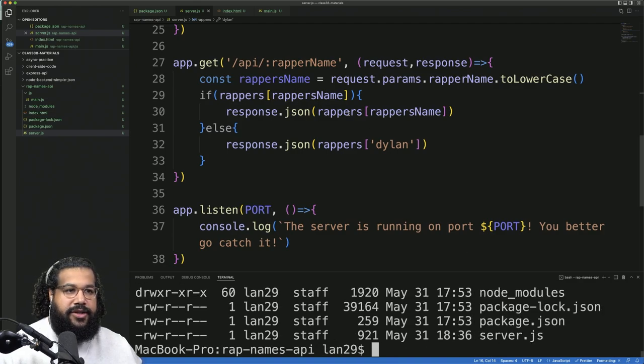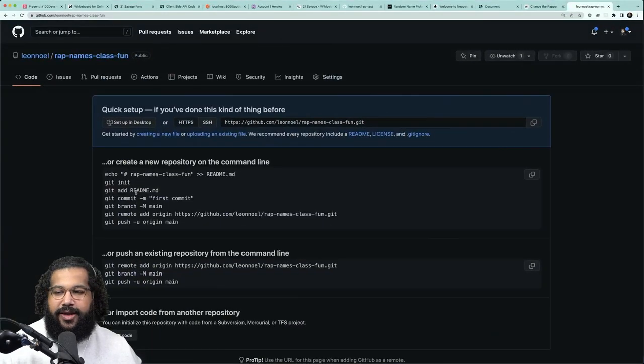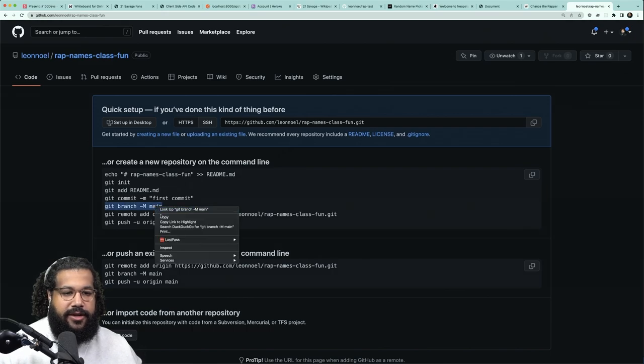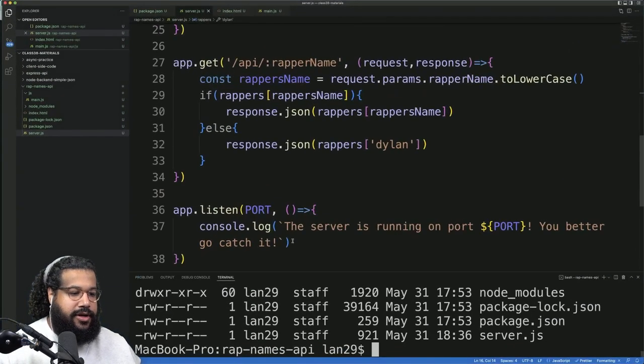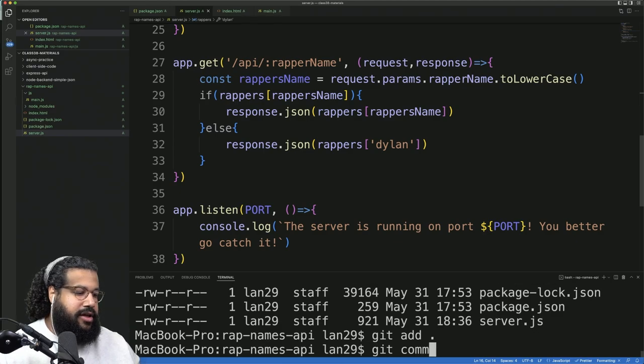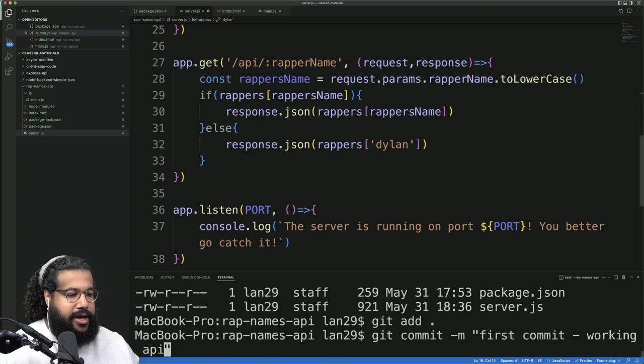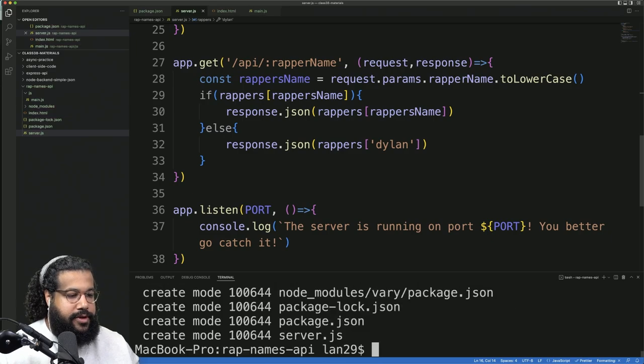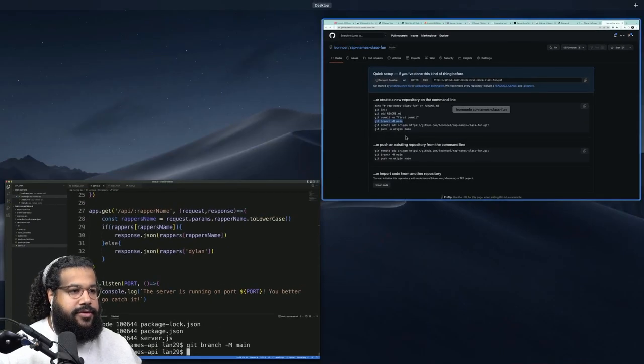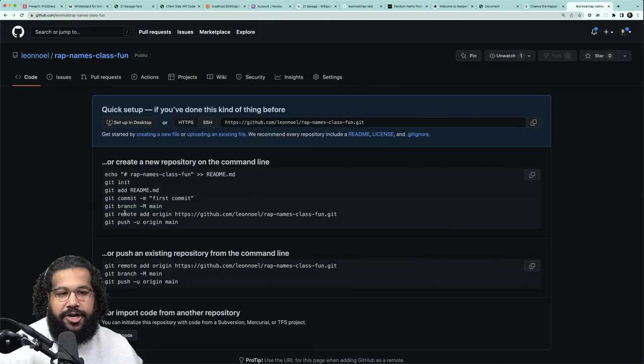Cool. Next thing on the list, it told us to create the README. We'll save that for later. We'll make our first commit, and then we'll switch the branch to main. I'm just going to copy that. Let's do git add dot. We're going to add all of our changes and commit all of our changes. First commit, working API. Cool. We're going to change our branch to main, and then we have to add this origin and then push it.